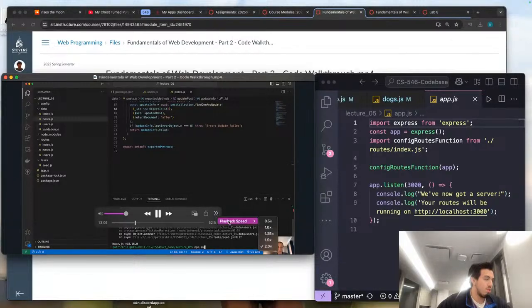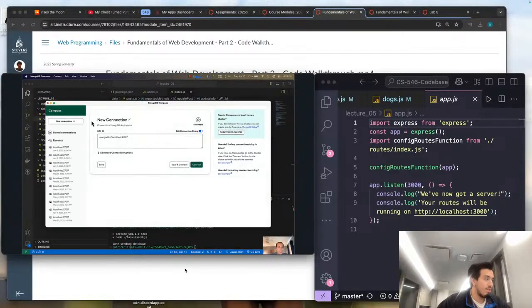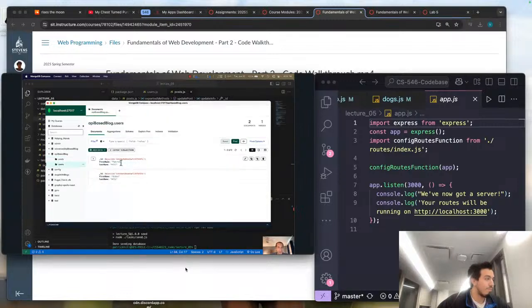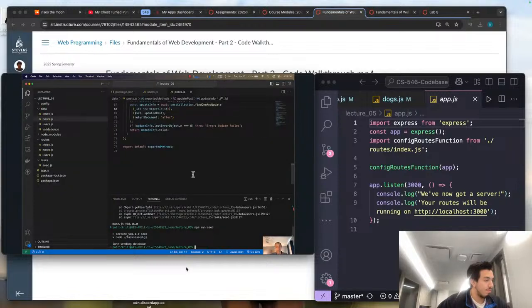Hopefully I got all of them. Run seed. And it says done seeding the database. And if I open up Compass, you can see this is API-based blog. I have 4 blog posts, and then I have 4 users for those blog posts. Okay. All right. So now we're going to start to work on the routing and express part of it.